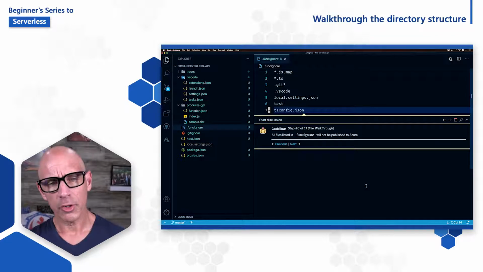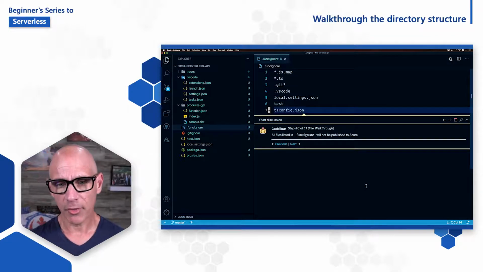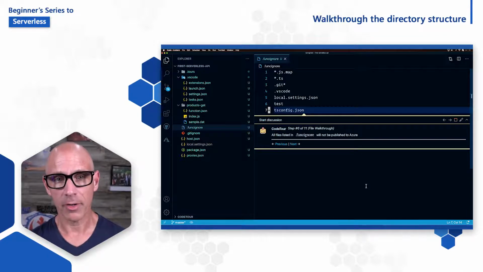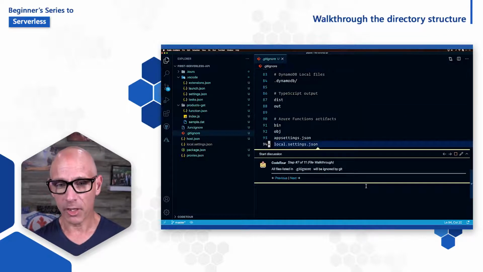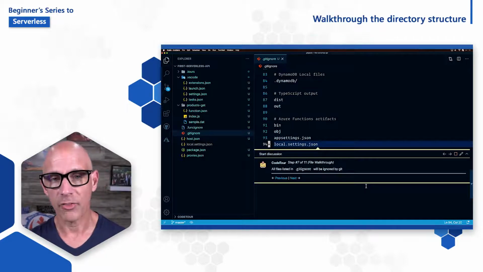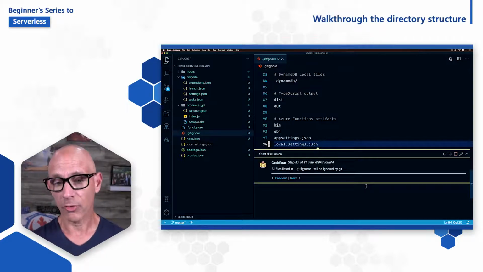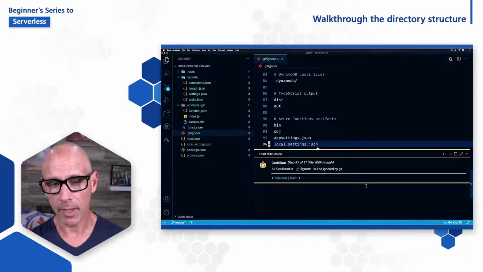Then we're going to go down and look at the .funcignore file. Everything that's listed in this file that matches any of these patterns will not be published to Azure. Very similar to a .gitignore file, which you can see here, listing files that won't go up to Git, such as the local.settings.json. We'll come right back to that.